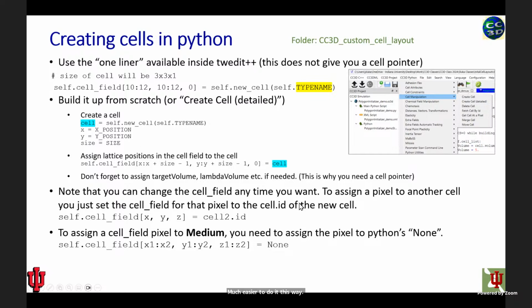You can do this anytime you want. Anytime you want, you can assign any pixel to anything you want it to be, a new cell. You can assign it to another cell. So here we show, if you wanted to change the pixel at X, Y, and Z to be part of a different cell, you just point it at that other cell's ID.